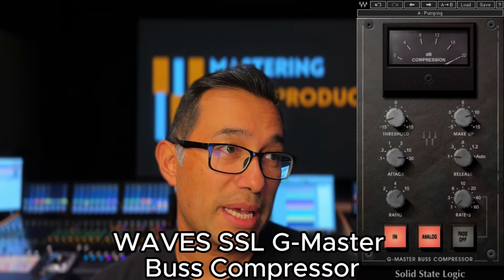So if you have a favorite compressor, maybe it's the Waves stuff. Waves has that SSL G Master Bus compressor. Or maybe you're a big fan of, gosh, what is it, the UAD stuff, right? Universal Audio has a lot of other stuff too. But let me know in the comments what your favorites are.